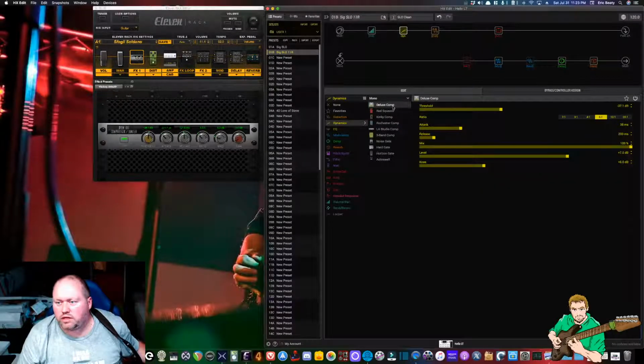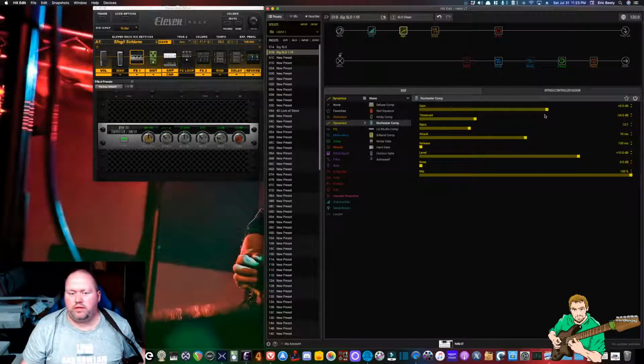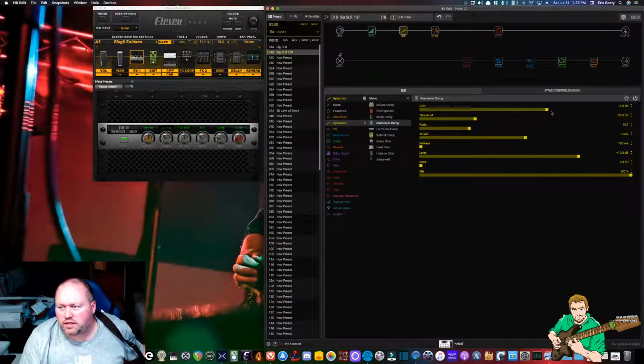Except this one doesn't have a gain, whereas that one does. Let's just try the Rochester. So we have gain at 0 here. Let's see what happens. Well, I can't really tell what happens there. So if I put that at 0, let's go threshold 28.1. Attack 271.